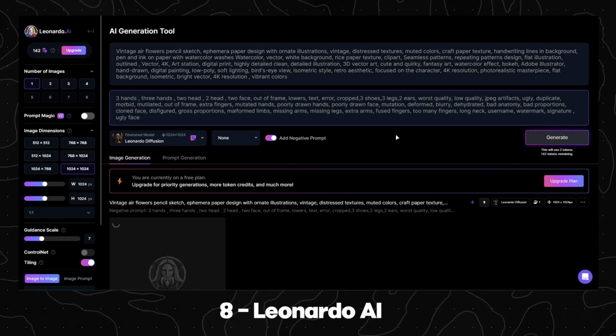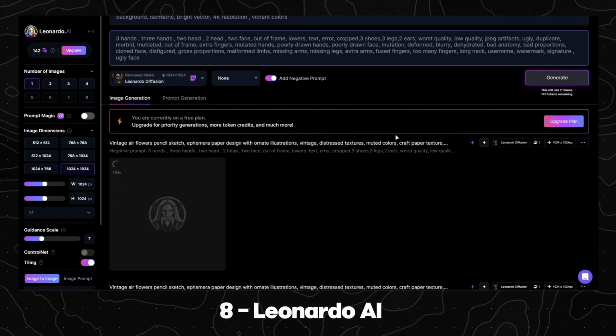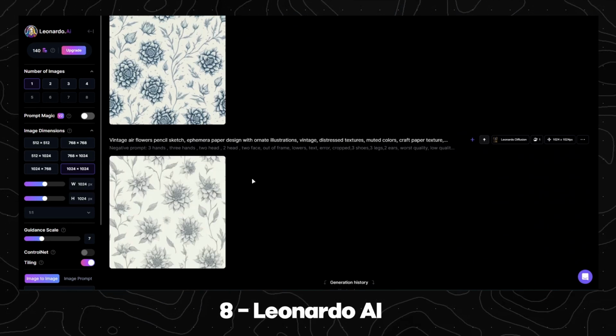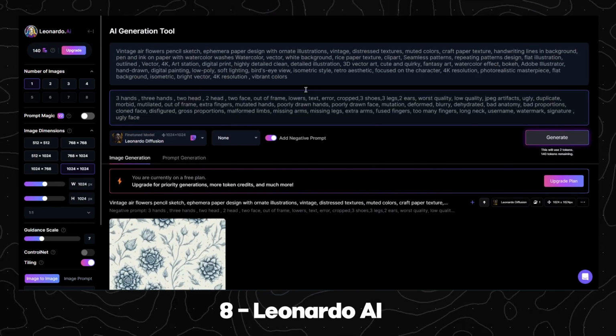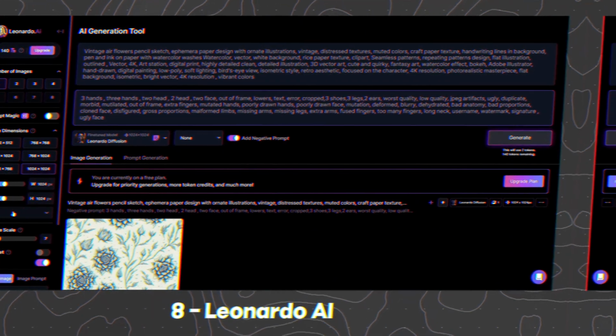With Leonardo, you can save time and effort by instantly generating textures that match your design requirements. Whether you're working on digital art, graphic design, or 3D modeling, Leonardo is an excellent companion for your creative journey.